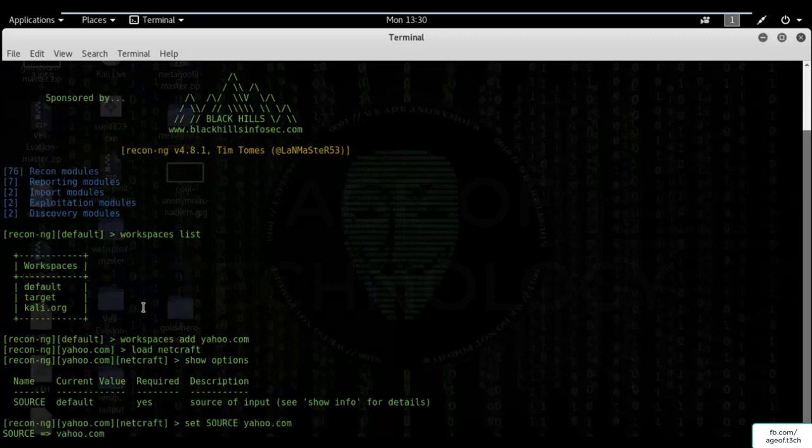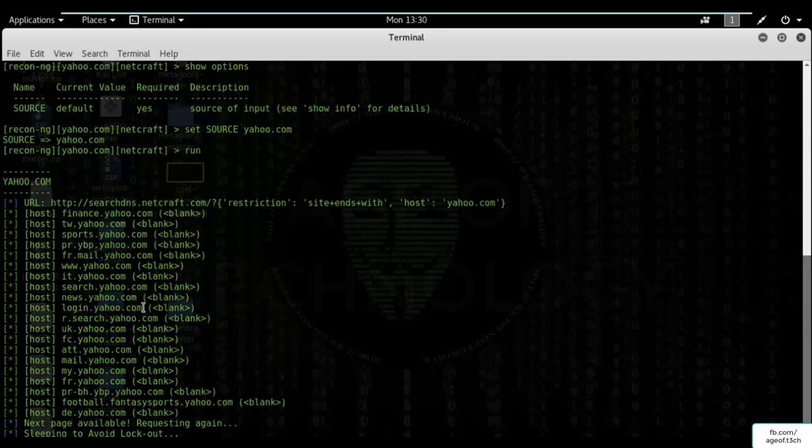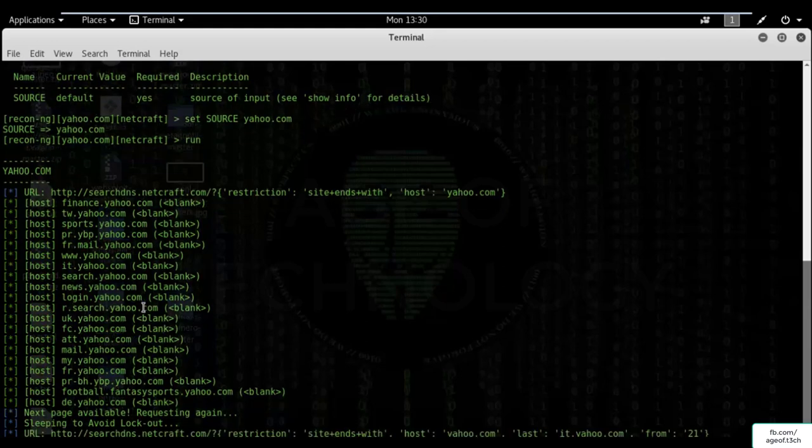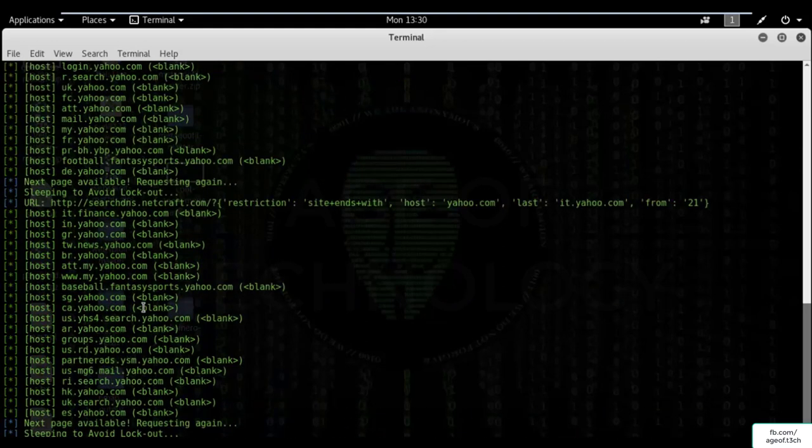And run. Now you can see that it has detected the yahoo.com subdomains. It has found so many subdomains of yahoo.com. These are very big companies, so these companies have so many subdomains available in their database.